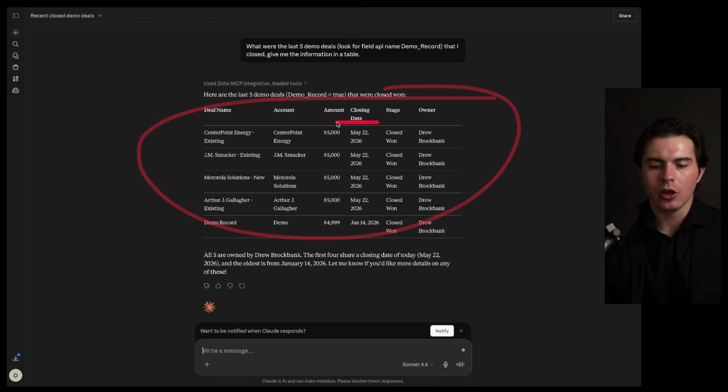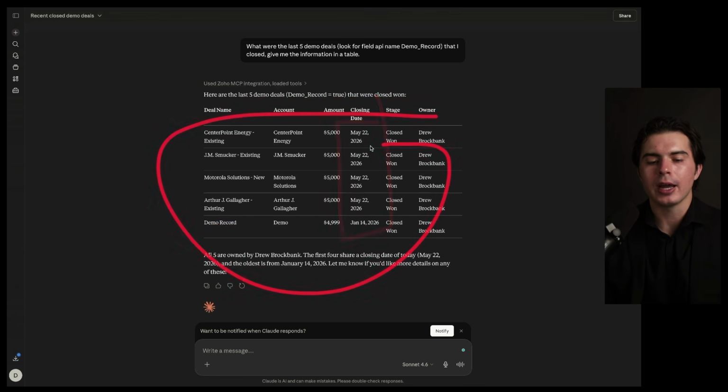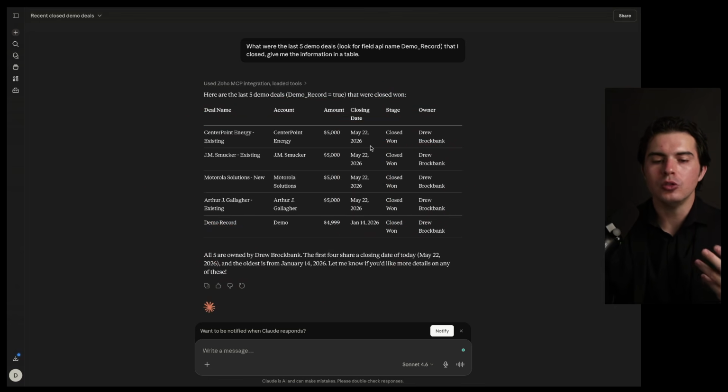You'll notice it's got all those closing dates and all the information correct. So it's great to use Zoho MCP to connect to your favorite AI so that you can look through data. We can also create records as well.